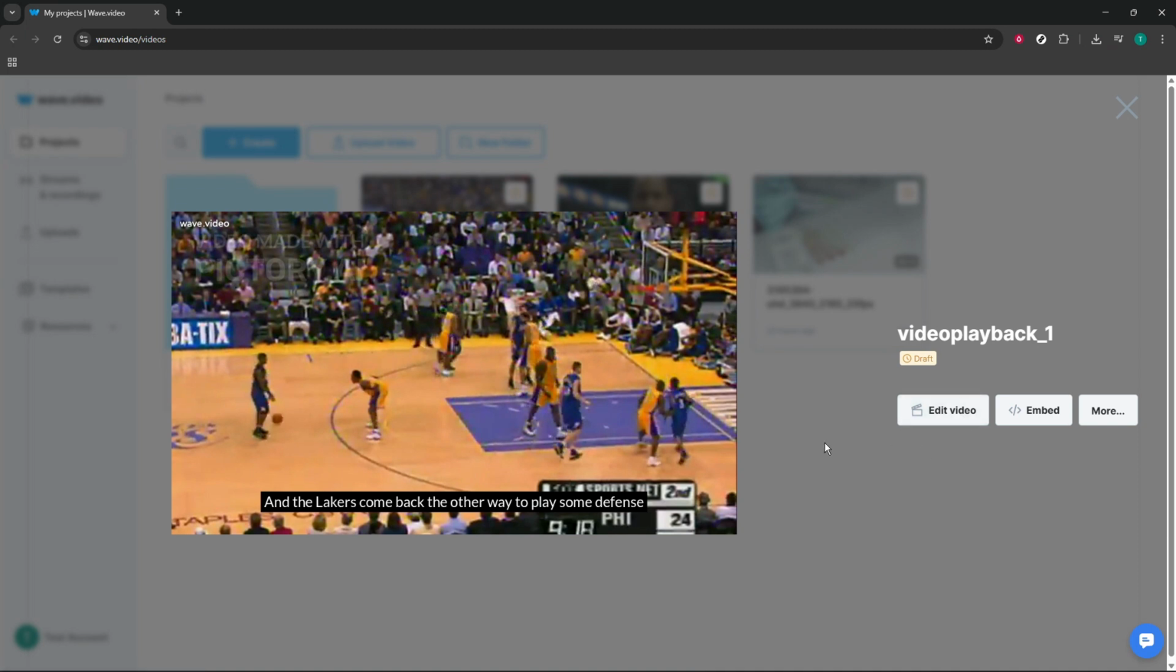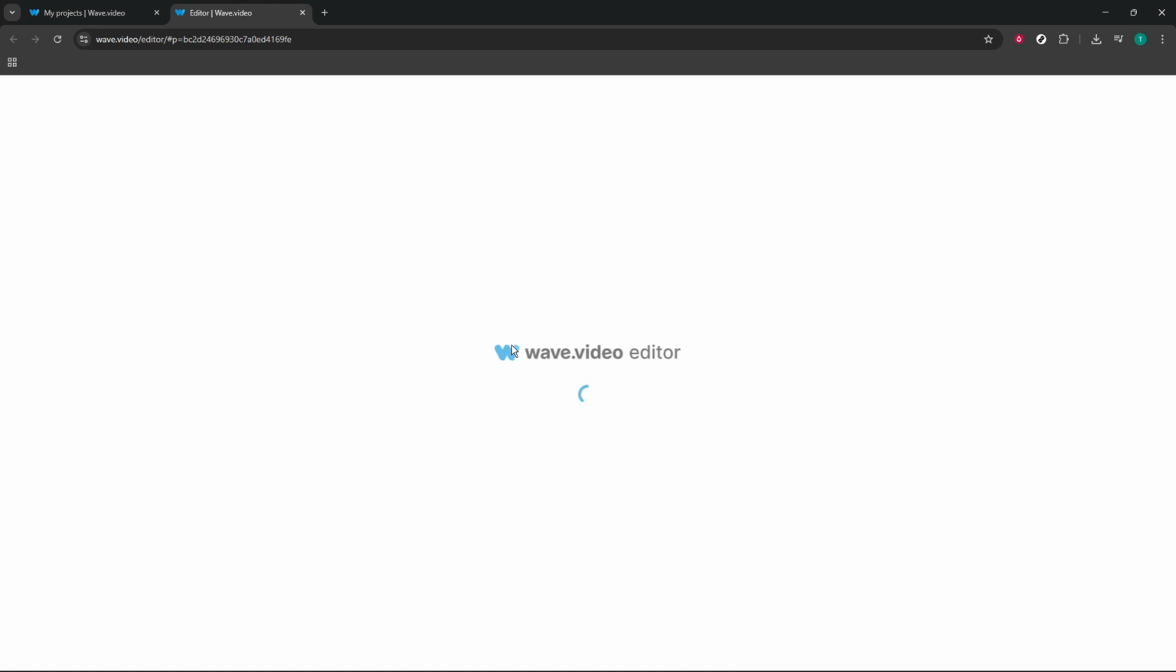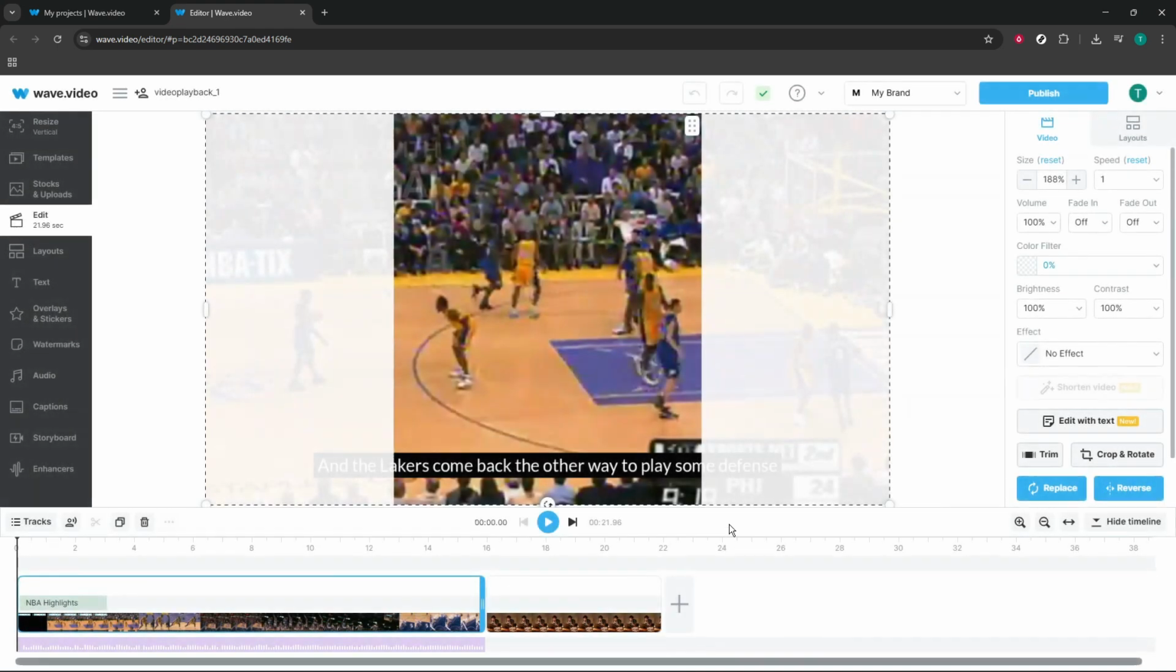Next, click on the video you want to edit or on your newly uploaded file to open its details. From there, choose Edit Video. This launches the Wave.video editor, which gives you access to the timeline, the preview window, and the tools you'll use to split your footage. Now look at the timeline along the bottom.